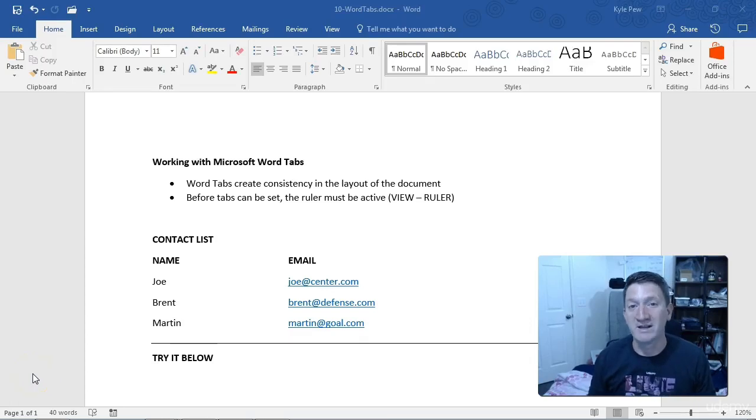Before we start working with the tabs within a Microsoft Word document, we really want to understand what tabs are all about. You're going to find that using tabs inside of a document can really apply to many different scenarios. In this case, I've got the example file open in front of you. It comes with this lecture. You can download it and follow along with me.